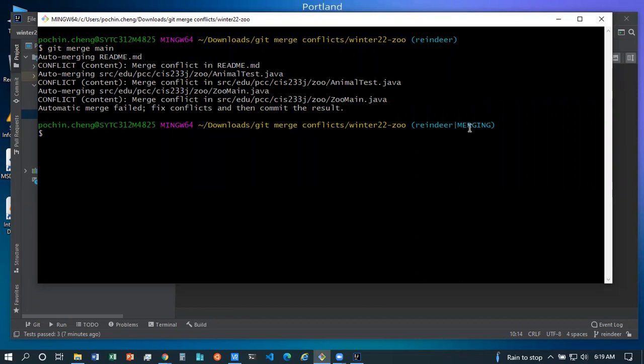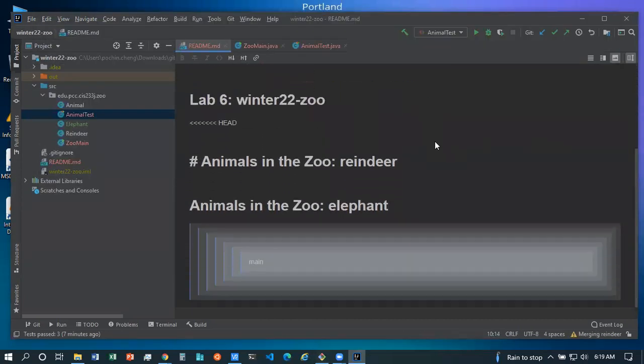So then we see that this merging is attached to our reindeer branch, showing us that we have a conflict, because Git cannot automatically merge it. So in IntelliJ, this is much better than actually having it in VI, right? We don't need to remember the complicated commands.